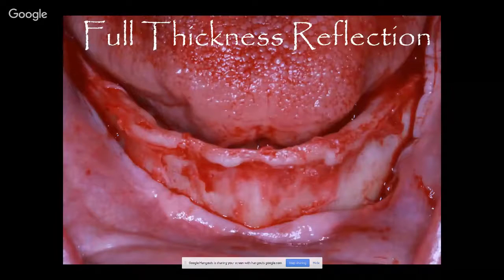So what I do is I take a 15C blade and I make an incision splitting the keratinized tissue at the crest. I sound to bone with the 15 blade and I move it across the arch all the way to the opposite side, retromolar pad to retromolar pad. And then I do a full thickness dissection.